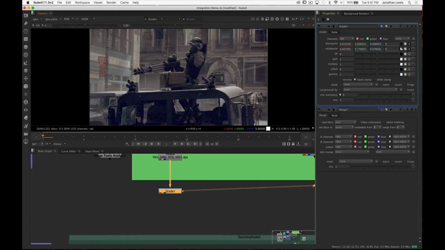So now we have lift and gain. What are lift and gain for? Well, lift and gain are for setting those black and white points that we've just set to whatever color we want. If setting the black and white point is saying this is what should be black in the image and this is what should be white in the image, the lift and gain say turn this black to this color, that's the lift, and the gain would be turn the white point to this color.